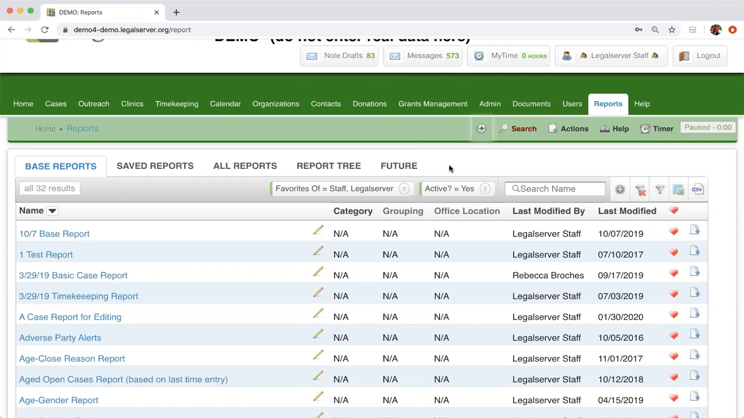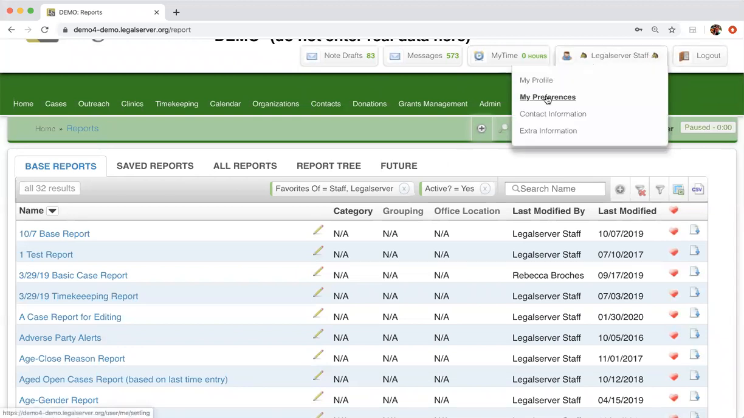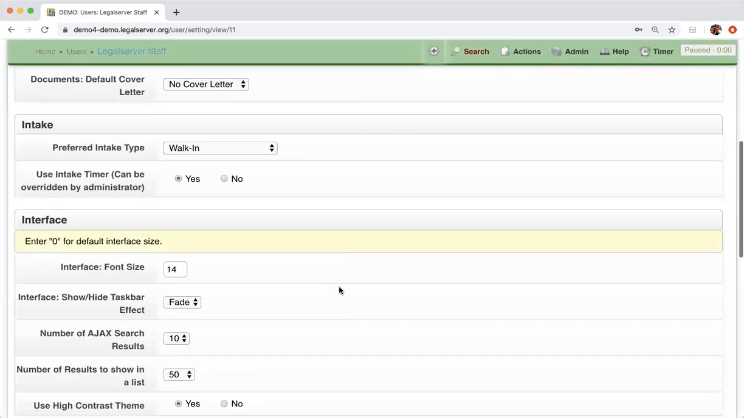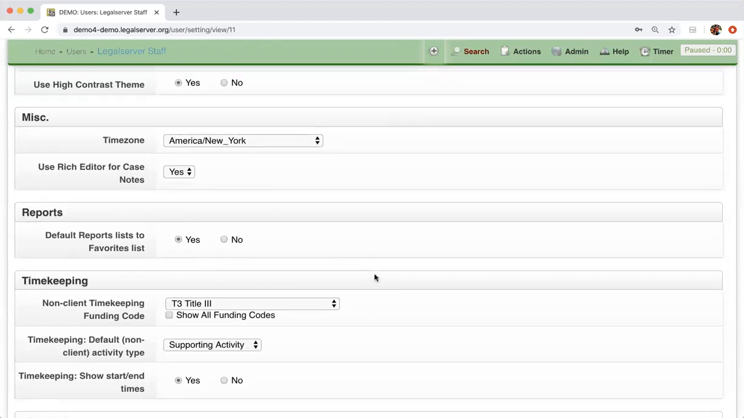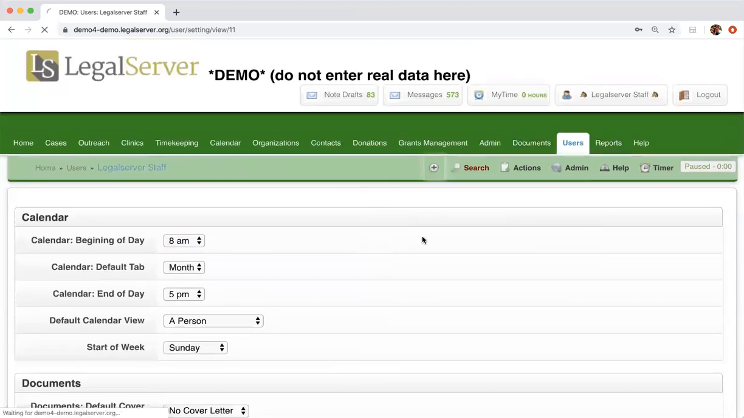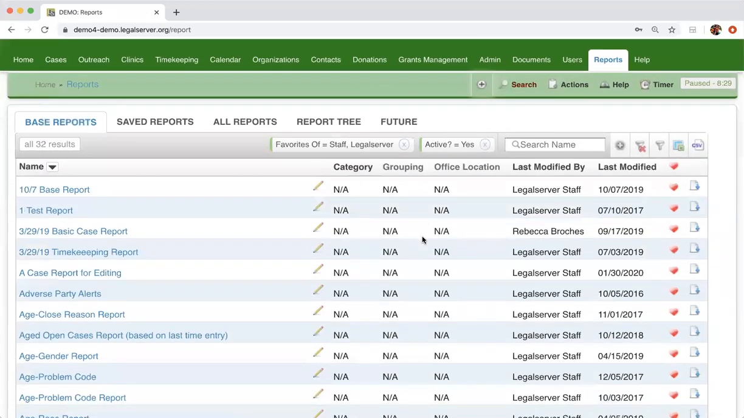You'll also notice that while I'm logged in here, I have this favorites of LegalServer staff, which is my login name. That is an optional default filter that each user can set in their preferences. To do that, go up to your user bubble at the top and click on My Preferences. Towards the end of this page, you can set your preference to default your report list to your favorites. All that's going to do is add that filter so that when you look at the reports list, you're only seeing those reports that you have marked as one of your favorites.